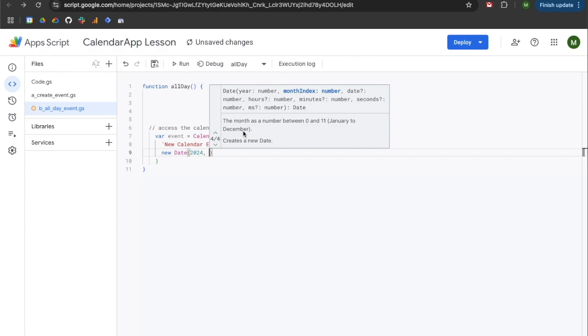February is represented by a 1. March is represented by a 2. April is represented by a 3. And May is represented by a 4. So month index has a 0 index, which is different than an index that starts at 1. So because I want to use May, I'm going to enter in a 4, even though it is the 5th month on the calendar, in an index that starts at 0, it is 4.